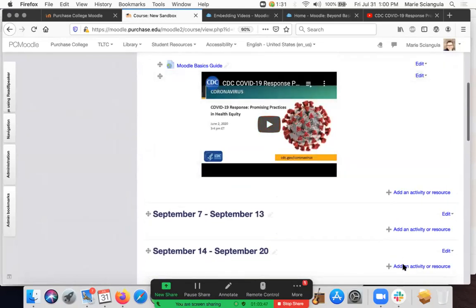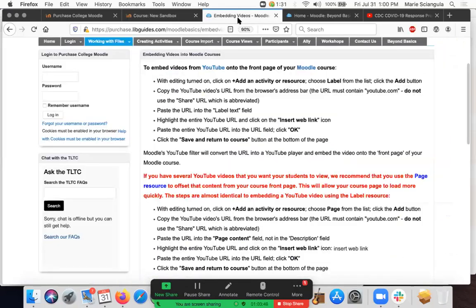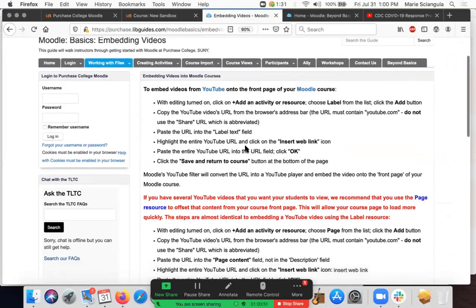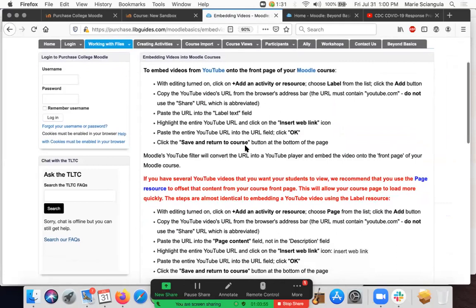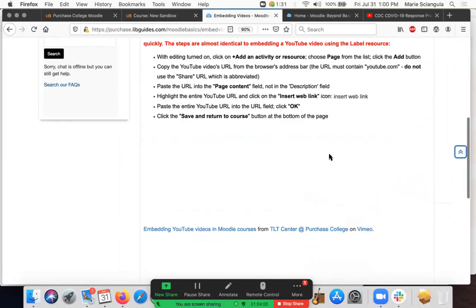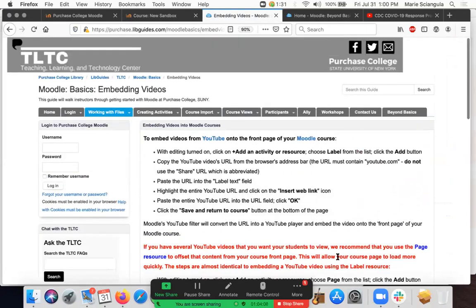Okay, so hopefully that answered the embed question about embedding videos. As I said, there is a help page at our site. I've tried to really carefully write out all the directions in a very step-by-step way, so you can refer back to this at any time. So hopefully that's clear.